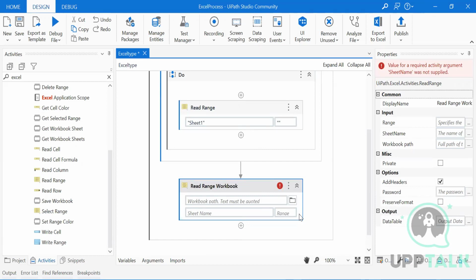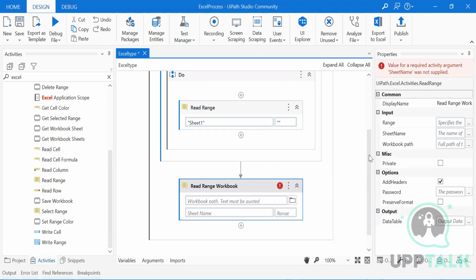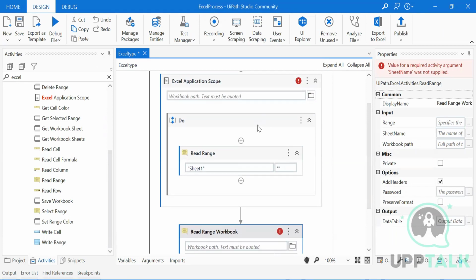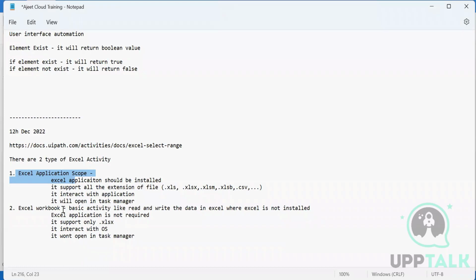So only for simple tasks, if I want to just read and write data. Read Range activity is there in both. Whatever activity you have in the basic activities is also there in the Excel advanced activities. This is the basic activity, and this is all advanced activity. So how do I decide whether to use application or workbook?